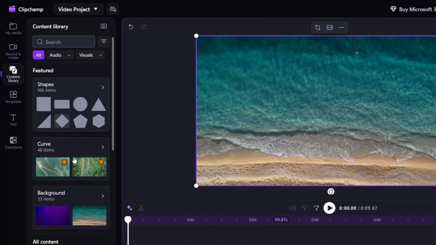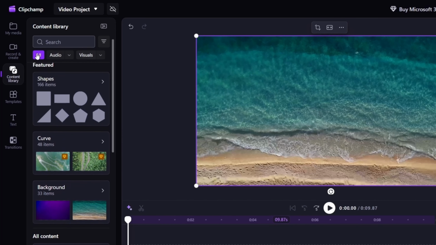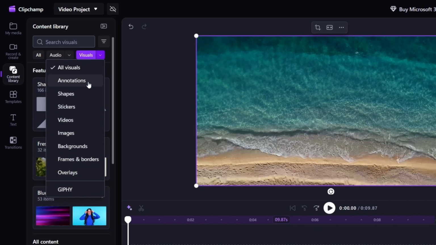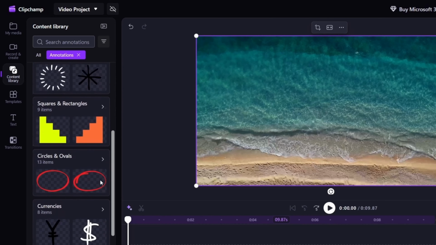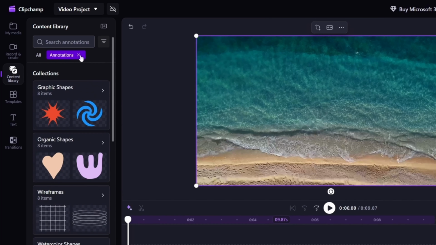And as you can see, I already have a few results ready, but basically all you have to do is make sure you have your filters set to visuals, and then you can choose something specific like annotations, shapes, stickers, or whatever. So one thing that I find is pretty useful are circles and ovals as well as arrows.